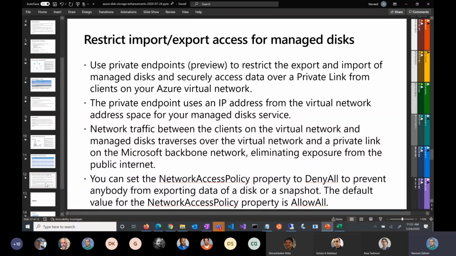So you will be able to create a disk access resource. You will do a private link for it, and you will do that private link to a VNet. And if that VNet is connected to on-prem, you will be able to use that VNet and your on-prem connectivity to push disks from on-prem into the cloud.